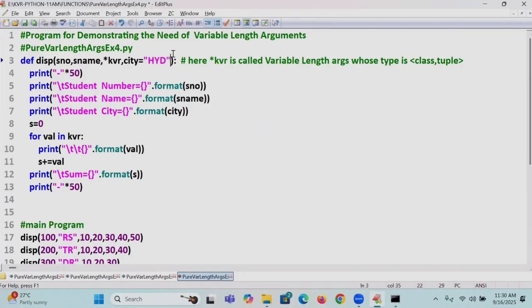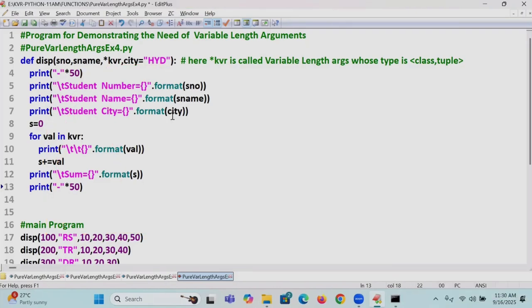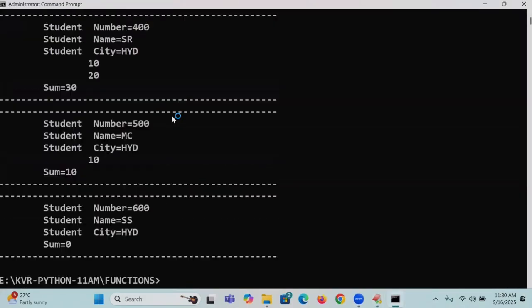So what is the order of the parameters now? First positional parameters, variable length, default. Now start the flow. This 100 will go to where? SNO. RS will go to this. All these values are going to where? Star KVR. City is called what? Hyderabad. Okay. Execute students.